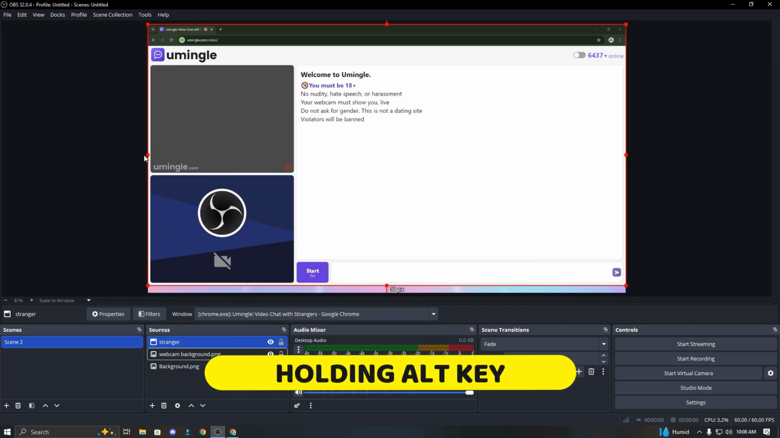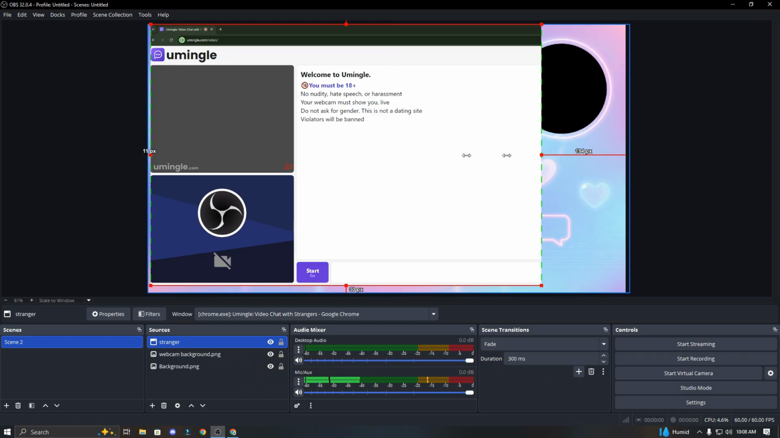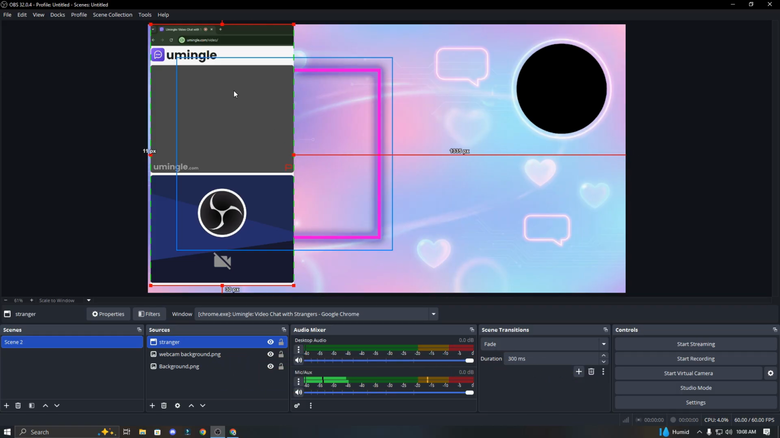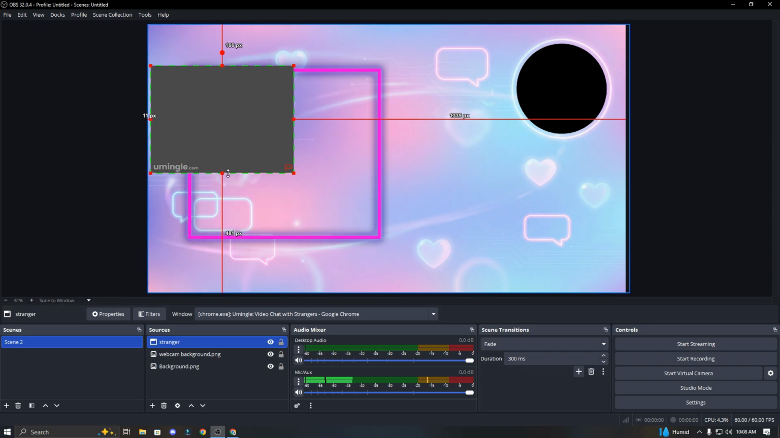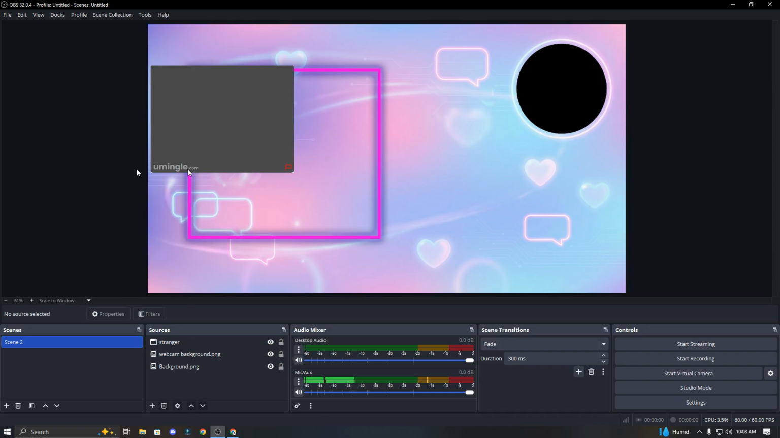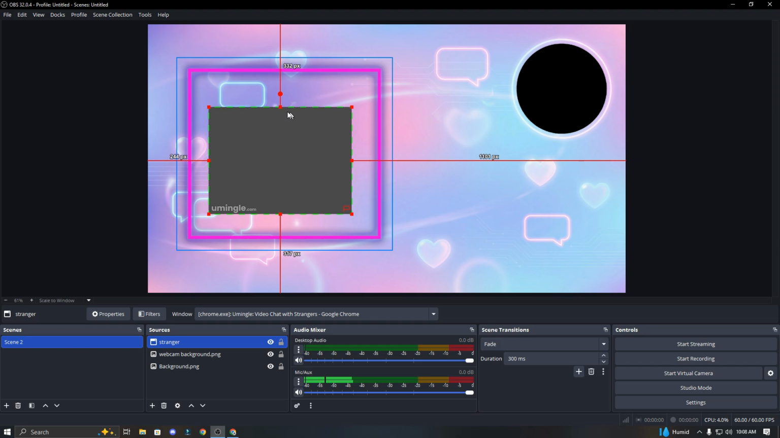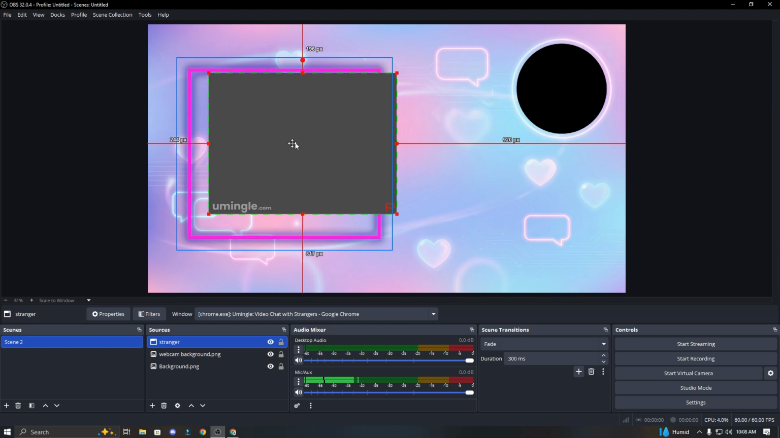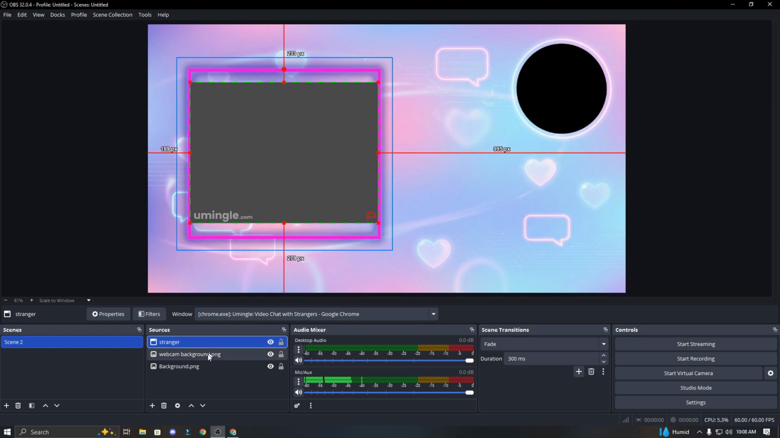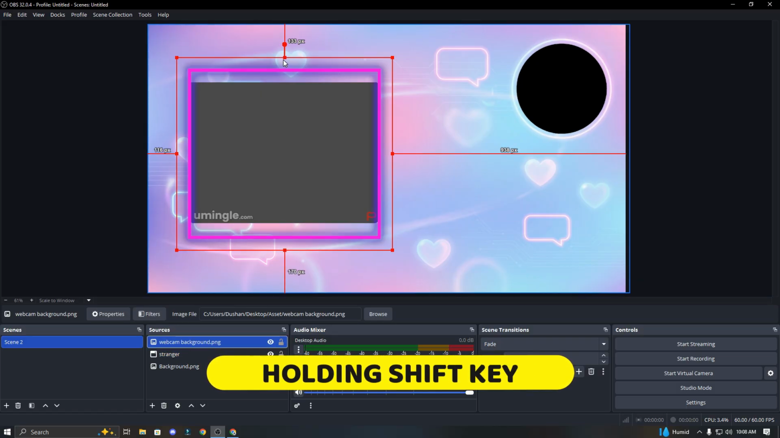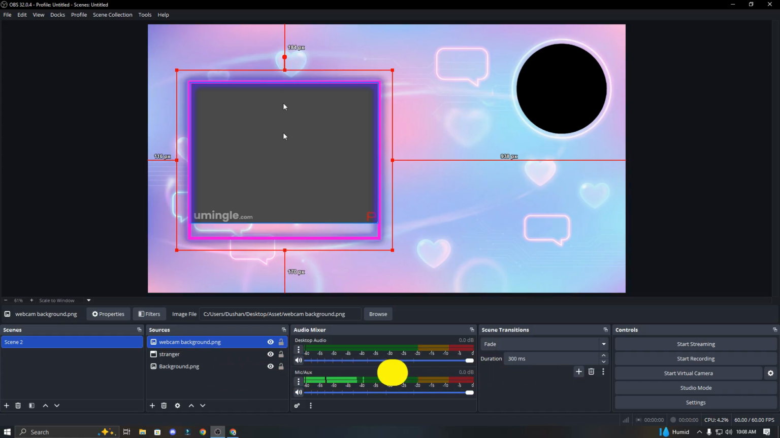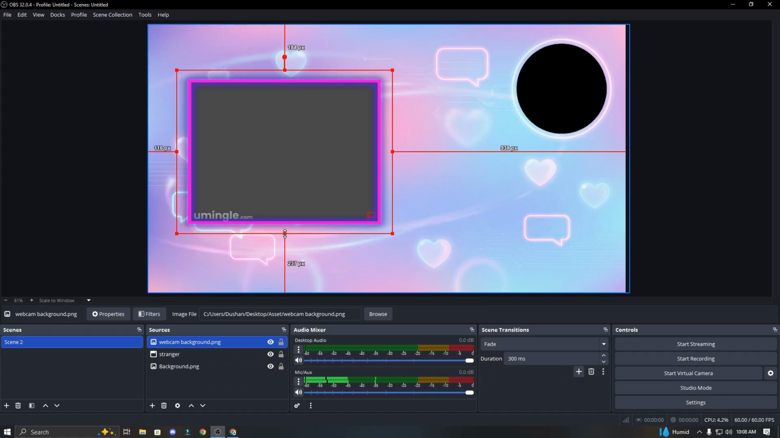Now while holding down the Alt key on my keyboard, I drop the window capture so that only the stranger's camera area is visible. Once that's done, I place it where I want on the layout. If you are using a border like I am, make sure your border layer stays on top. You can do that by dragging the border layer above the stranger layer or dragging the stranger layer below it. Next, while holding the Shift key, I resize the frame so it perfectly matches the stranger's camera. This helps keep everything aligned and clean.